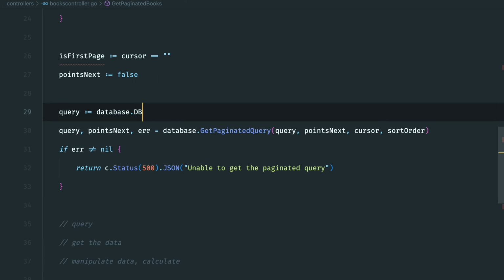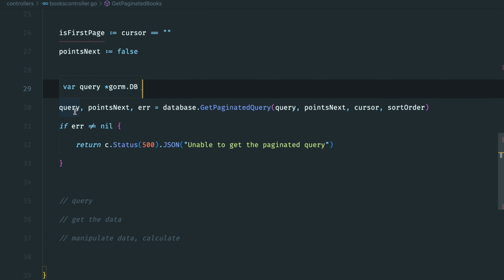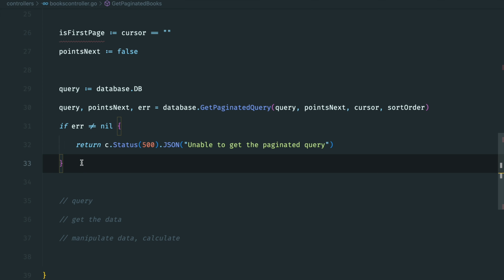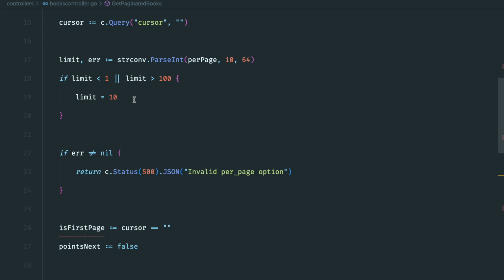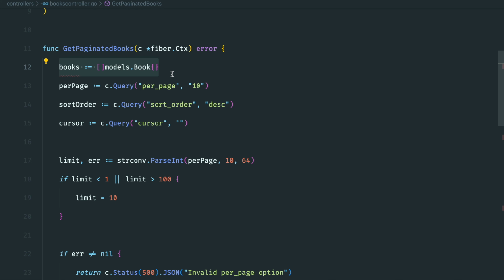So from here, what did we get? We get the query, we get whether or not we are pointing to next, and we also got if there is some error. If there was some error, we could throw a 500 error. So now we have got this data, and we need to perform the query and set the values to this model. We need to perform the query to get the data.